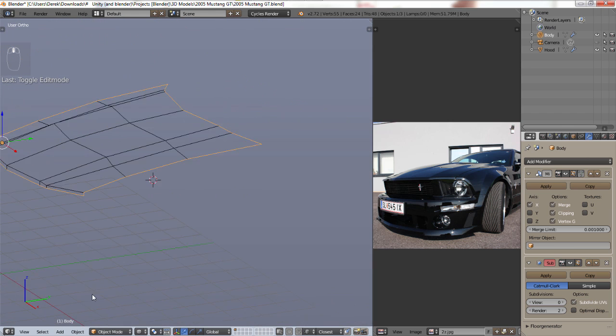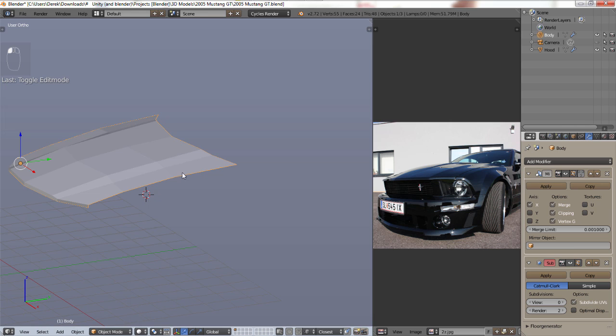Let's see what our hood looks like with subdivision surf on it. It's obviously going to need a lot more geometry. Whoops, I'm on the body.